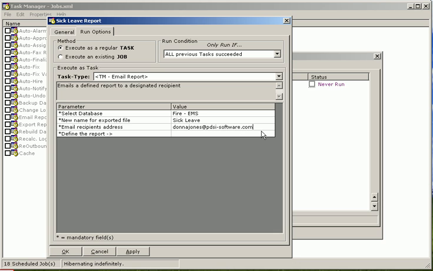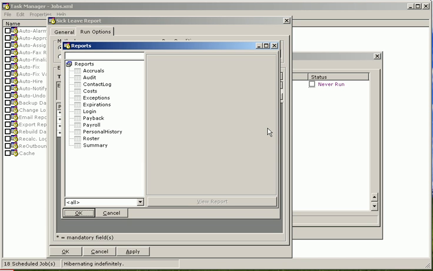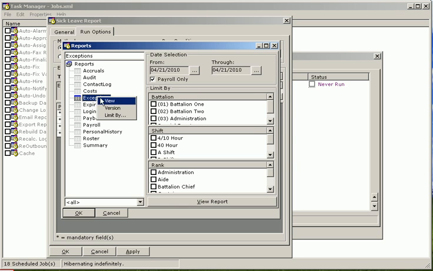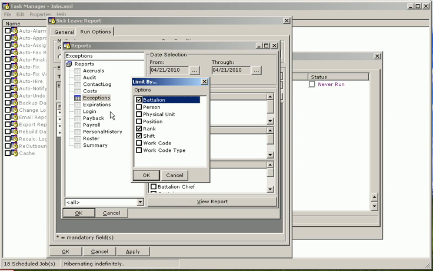Now to define the report, I'm going to double click in the white area. What it does is it brings up the reports that are in TeleStaff. So I'm going to go to my exceptions report. I'm going to right click, Limit By, and I'm going to set up my criteria.